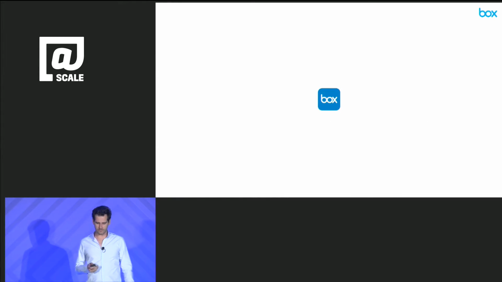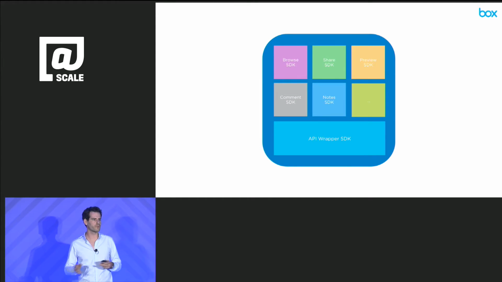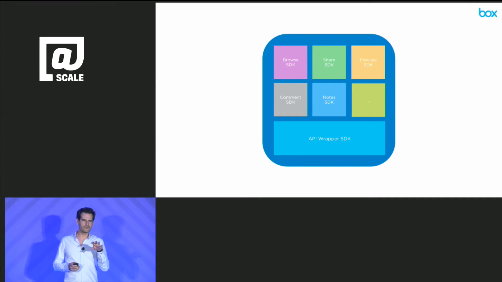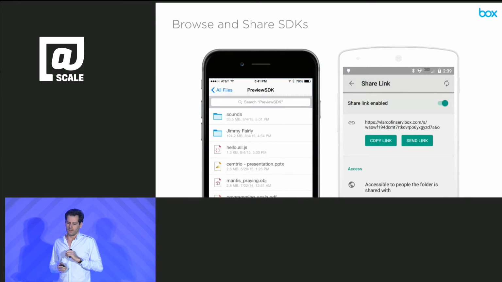So the Box app can be seen as a sum of different components playing well with each other. And what we've done is we've extracted and released some of these components.